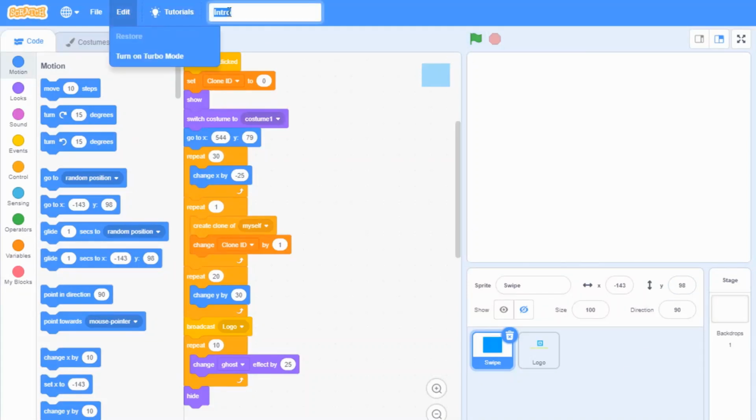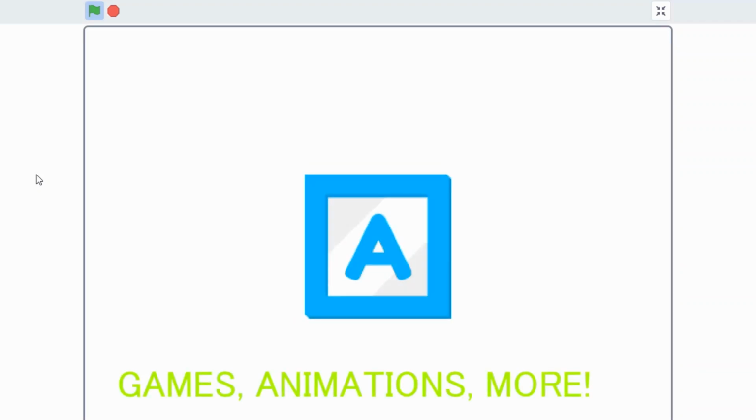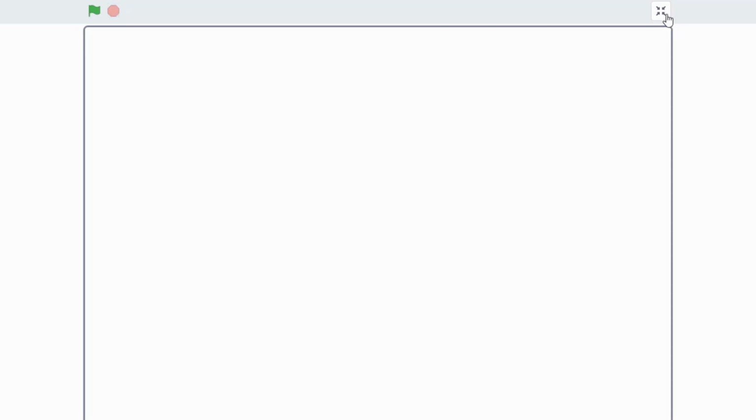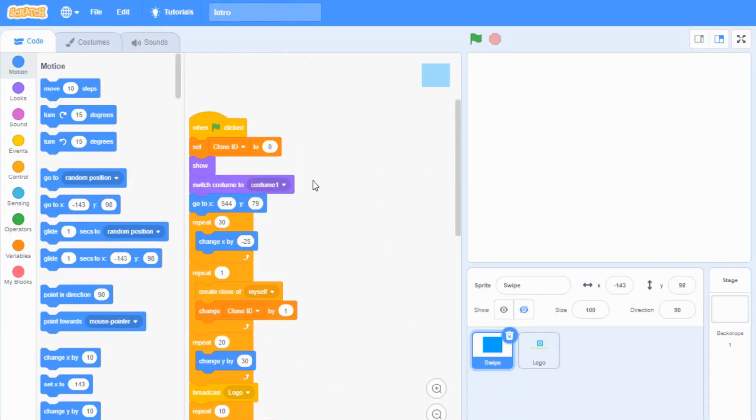Now in this video, we're going to be making an intro on Scratch. So here's a quick example. So that's short and sweet, so let's get started immediately.